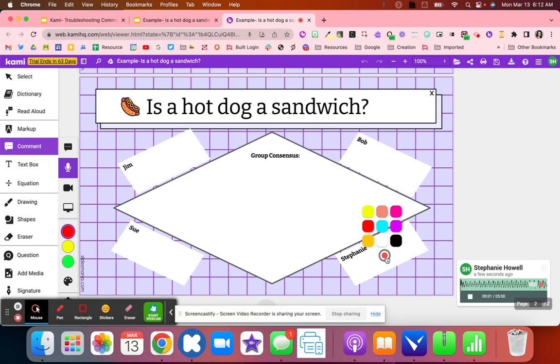A hot dog is indeed a sandwich, since it involves a filling, the sausage, between two slices of bread, that's the bun. According to the definition of a sandwich, it is a food item that has a filling between two pieces of bread, is what the definition says.